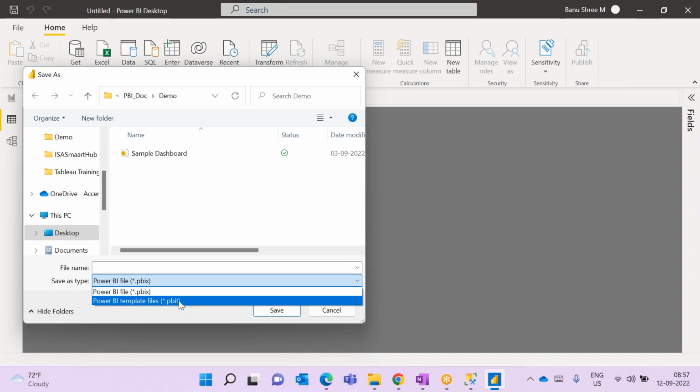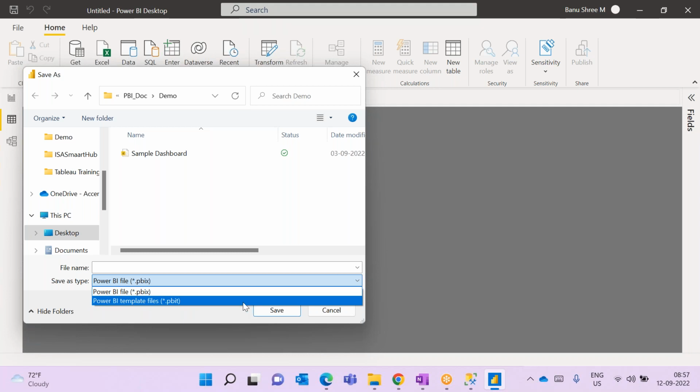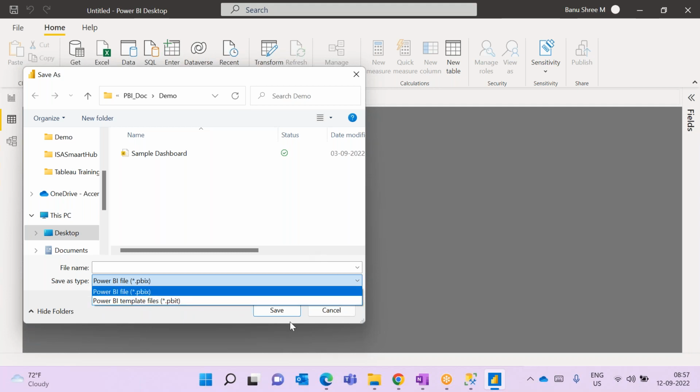Okay, so only the template, you can see the PBIT template files. So only the template or the format would be saved, but the data would not be saved under the PBIT option. Okay, so that is the difference.